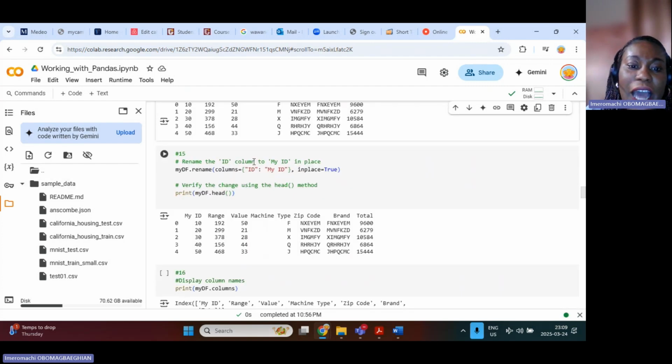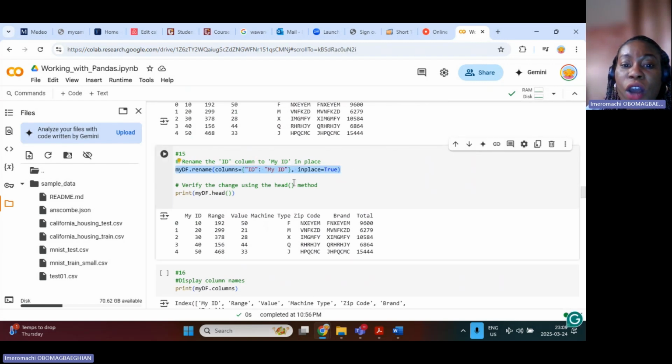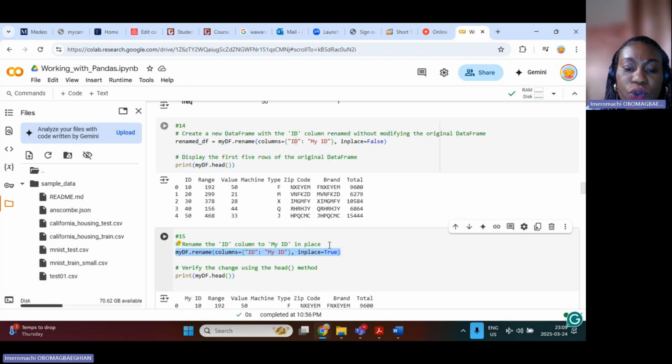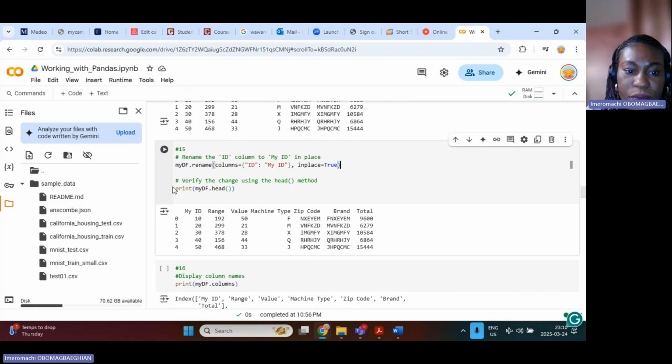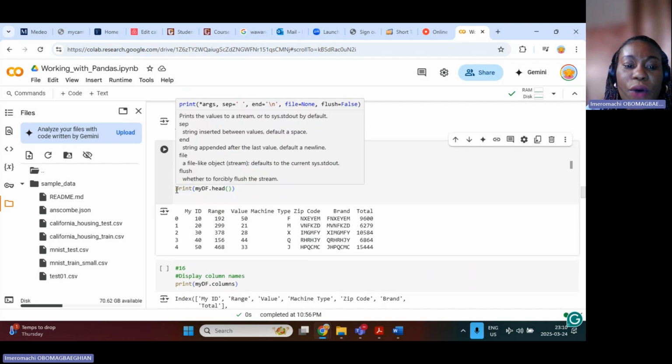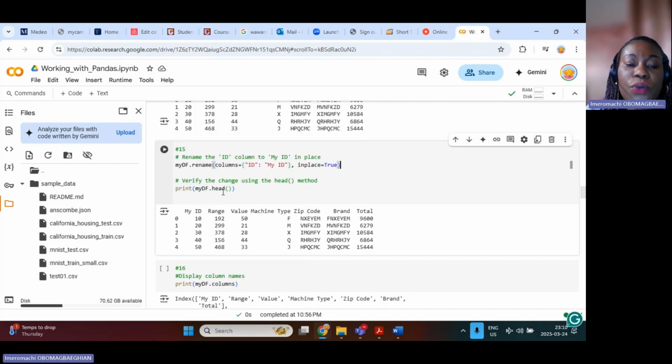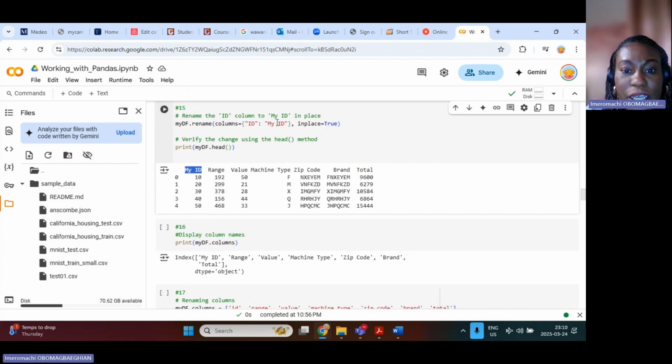Now, if we rename this ID column to my ID, we're doing exactly the same thing that we did, but this time around we're saving. That's why we use inplace equals true here. That means we're saving it to the original data frame. And then we're now going to print out using the head function, which prints out the first 5 rows, and we're seeing that our ID column has been changed to my ID, and it is shown in the original data frame because we saved it with inplace equals true.